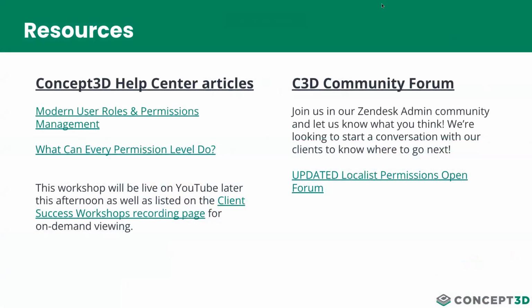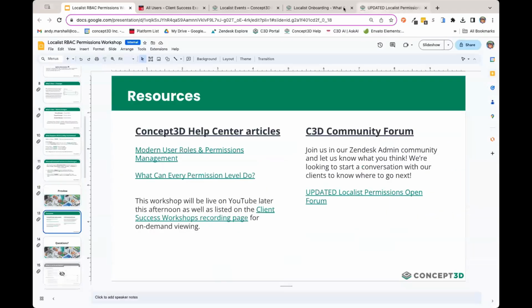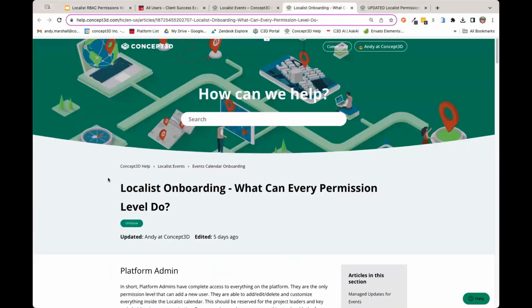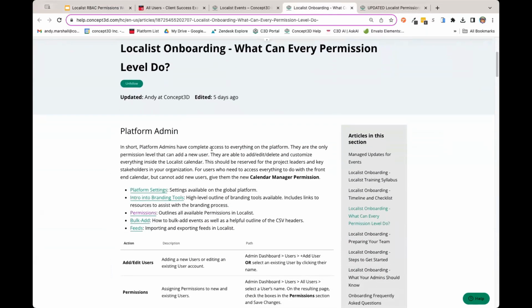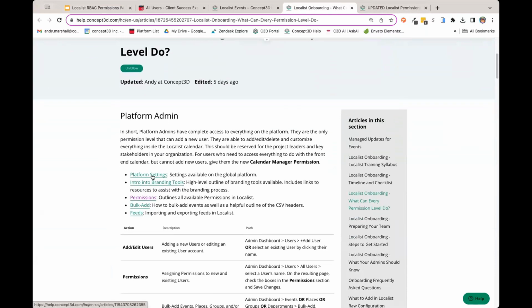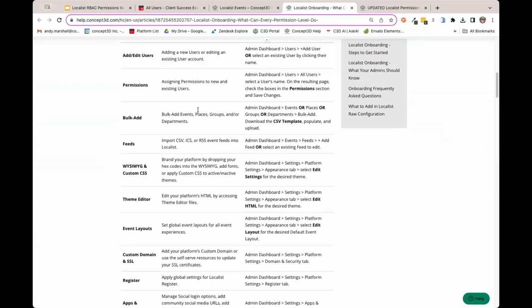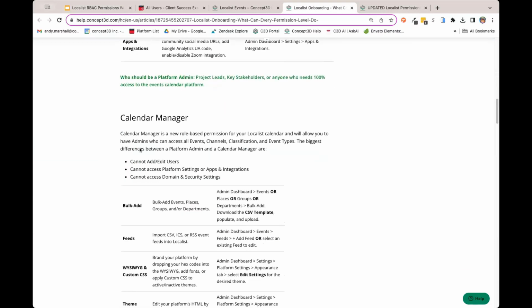All right. Just want to mention some resources available to you if you wanted to review everything I just went over and did not want to watch the presentation again. First and foremost, our Help Center articles are up to date with both modern user roles and permission levels. And I do really want to call out this particular "what can every permission level do" article here in our Help Center. This has a great breakdown for what a platform admin is. And then if you are a platform admin, some great resources to get started. And then you can see at a glance what you are able to do at each level.